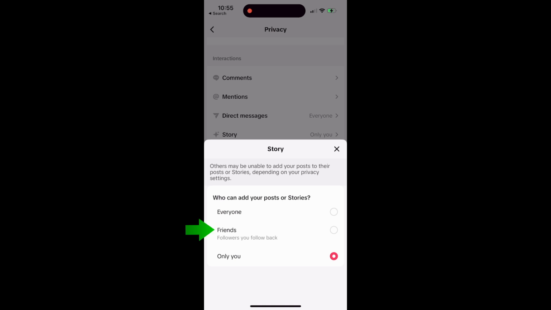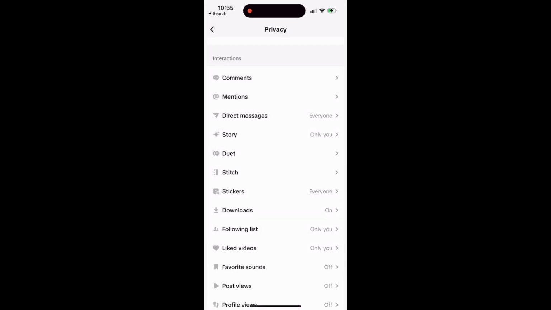You can also tap on Friends, which are people you follow back that also follow you, so you both follow each other. If you want them to be able to add your posts to their story, tap on Friends, otherwise tap on Only You. And from there, just tap on the X or click anywhere outside of that box.